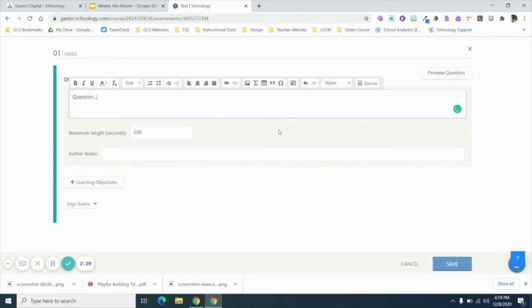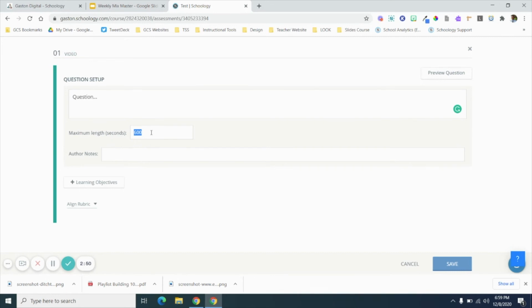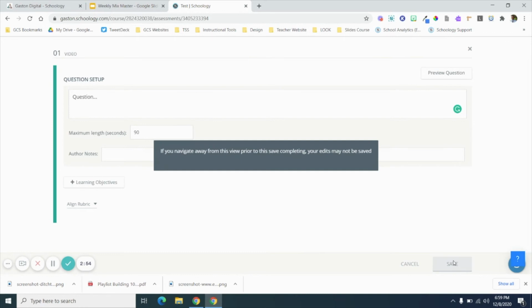Okay. You'll notice that one of the things I really love about the video feature in assessments is that it has very little features. There's not a lot to do. So you can quickly add a video question and move on. So the only question you've really got to deal with is maximum length. And this is, again, the length of your student's response, not yours. So maybe you do a minute or 90 seconds. That's it. So I'm going to save it.